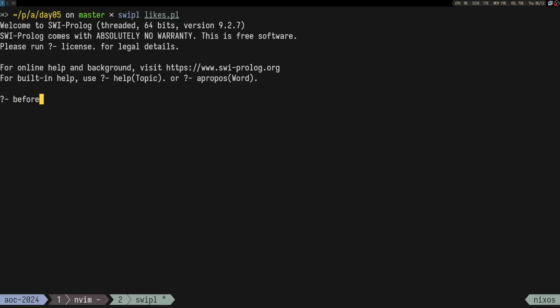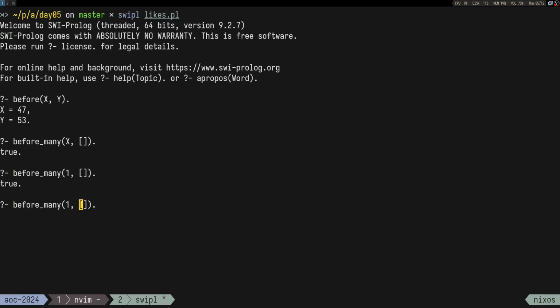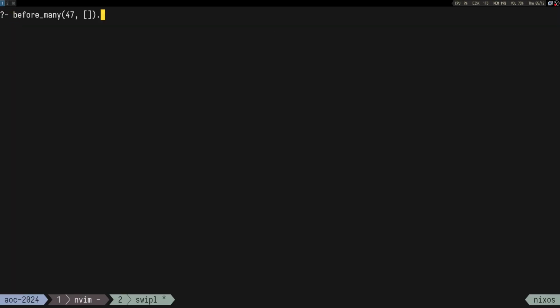So if I say before x y, as we tried before, it gives us these values. If we do before many and we put x and an empty list, it's like anything is true, right? 1, 2, and so on. But what if we try 47? Right, that's the first thing. What if we try 47 and we put 53 in the list? It's true. Like what if we try 69?